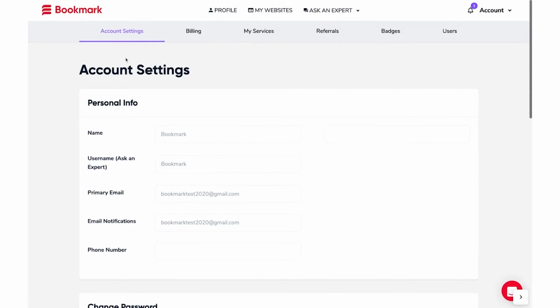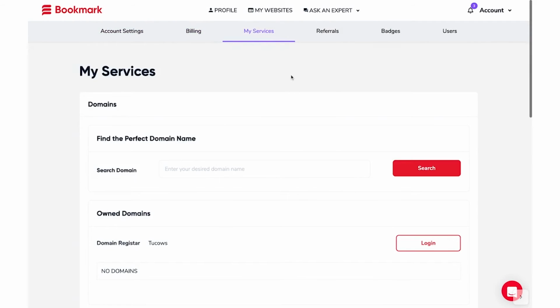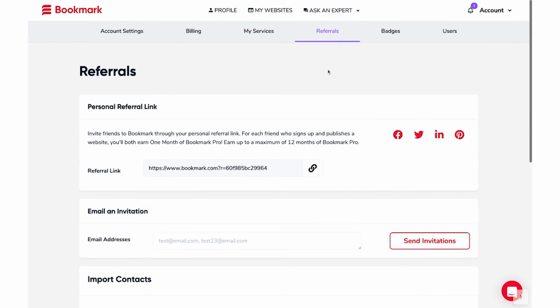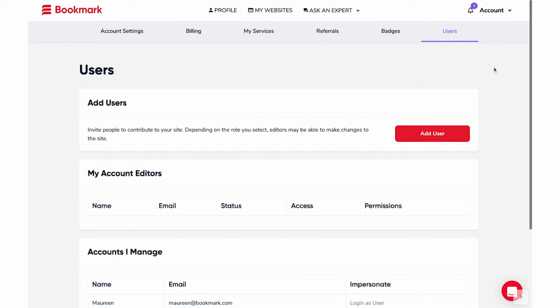From here, you can add basic information, view your billing details, see emails and domains under My Services, send out personal referrals, view any badges of your account, and set up editors under the Users tab. To log out, click the Account Settings and then the Logout button.